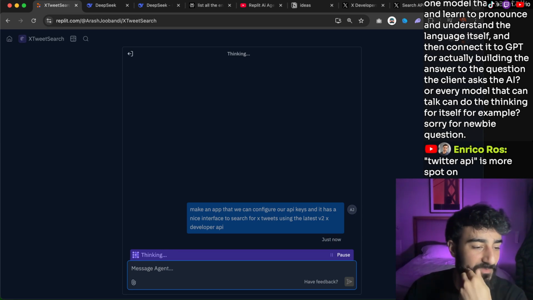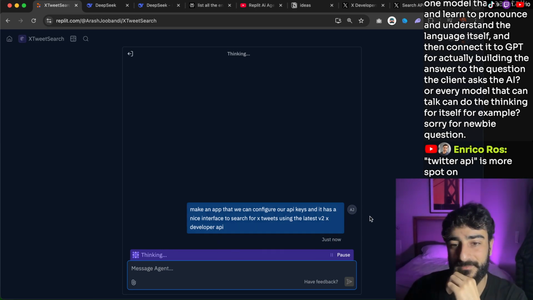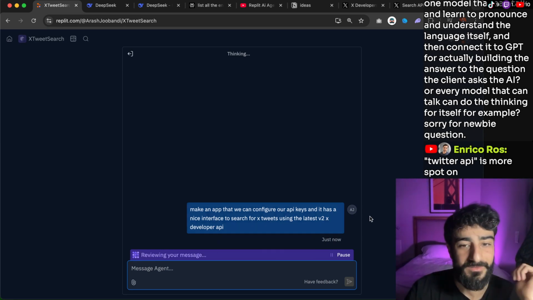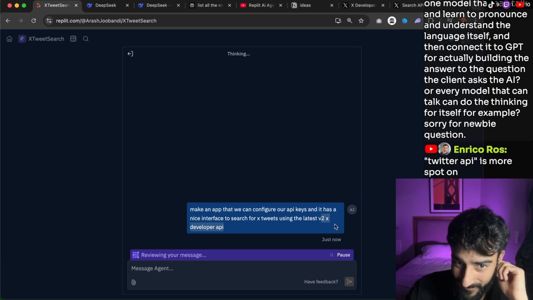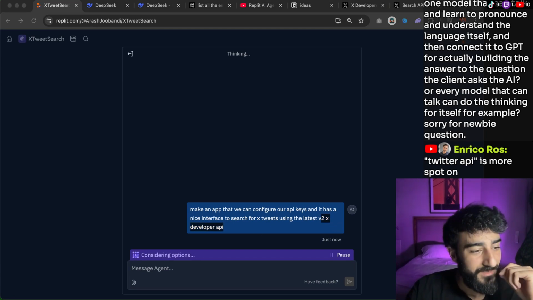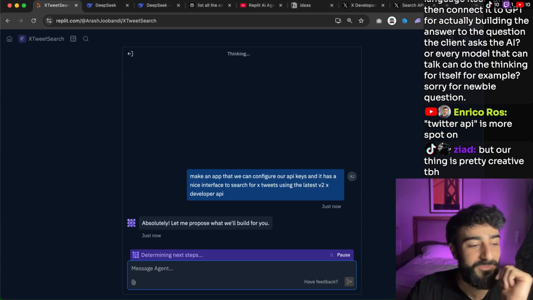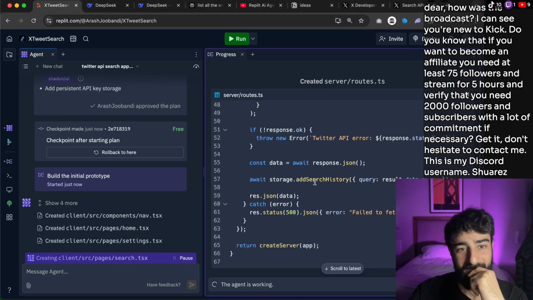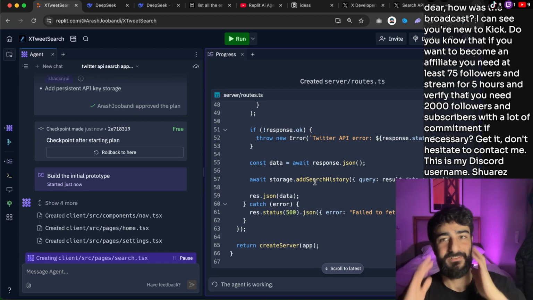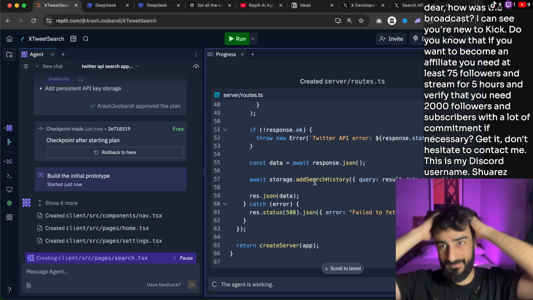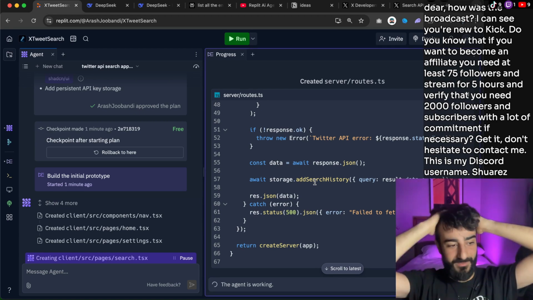Twitter API is more spot on. I'm just scared it's gonna use the old one. So I'm saying v2 X developer API. I'm not very confident in this prompt, but I just want to see what it even tries to do. I'll just let it cook, and then I can just paste the docs in the front end, I guess. I mean, in the Replit agent.